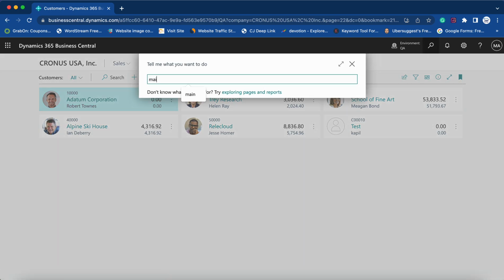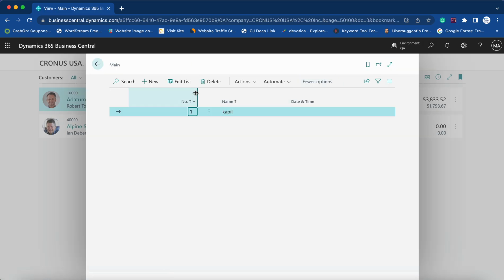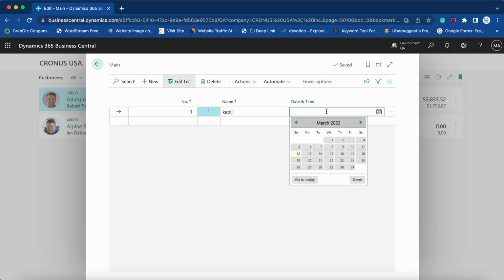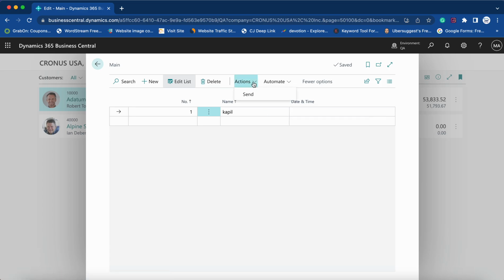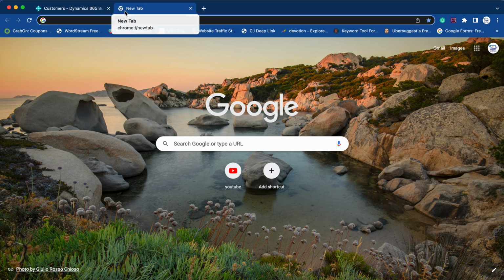So type here main, and you see that this date time is very well available, I can use it and put in any data. And if I show you my action button, send is available, I can click on it and it is working perfectly fine, no problem in that.